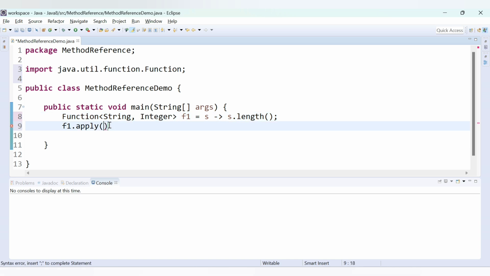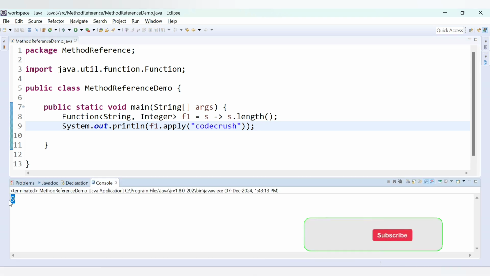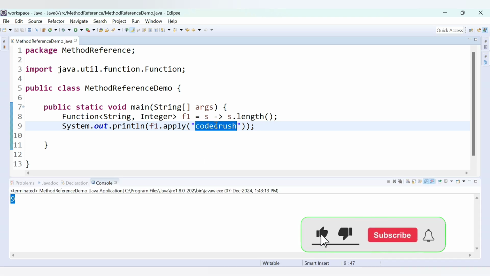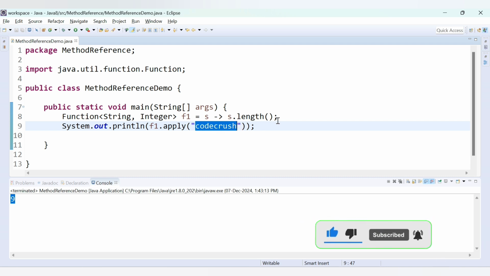We will pass a string, and let's say we are passing "code crush", and we will print this with the help of sysout. We pass this entire thing in sysout, save it and run it now. See, we are getting 9 here. 9 is the length of the string that we have passed. We passed "code crush" and the length of this particular string is 9. So we are getting the result.